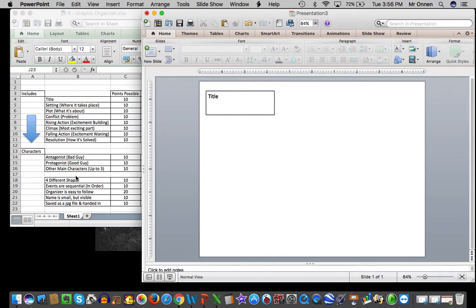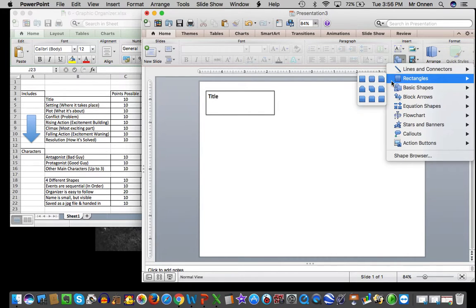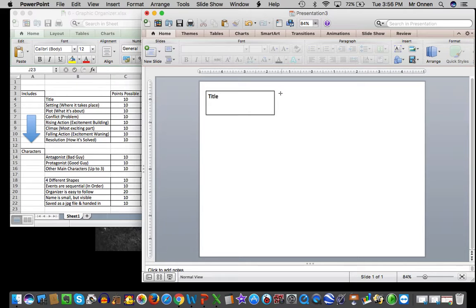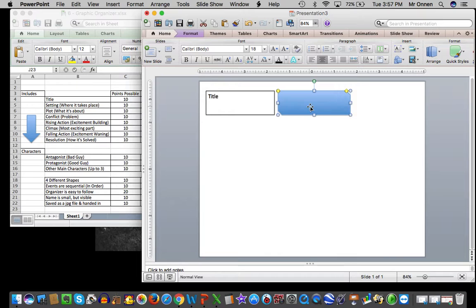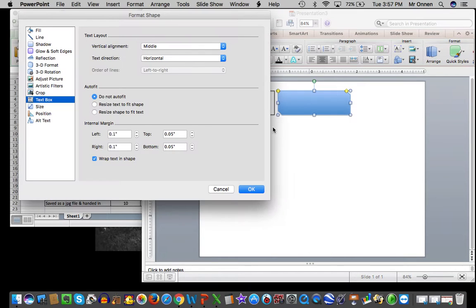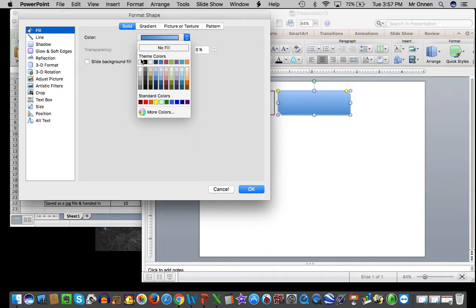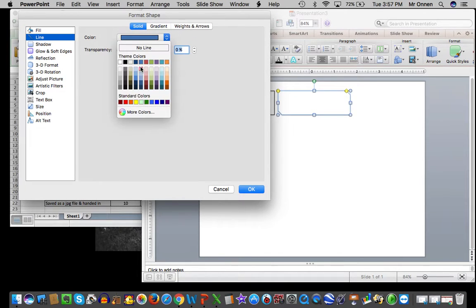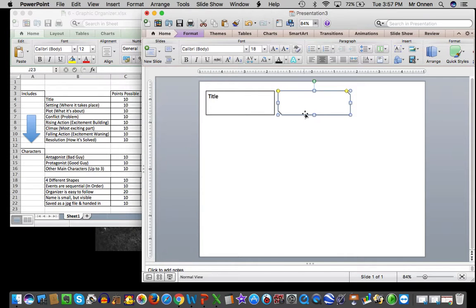I have to have, it says 4 different shapes. So I have title. A different shape would be, that's kind of a funny looking thing. I need to have the setting. So this is real similar to the other one, but slightly different. Vertical alignment, I'm going to make it top. Fill, I'm going to make it white. And line, I'm going to make it black. And then I'm going to type right in it and write setting. And it is there, it's just white so I can't see it, so we're going to make it black, left justified, and it's in the top left corner.